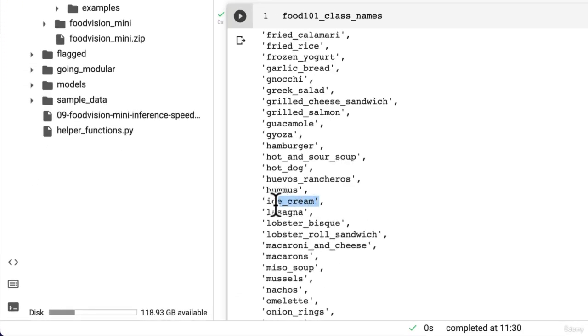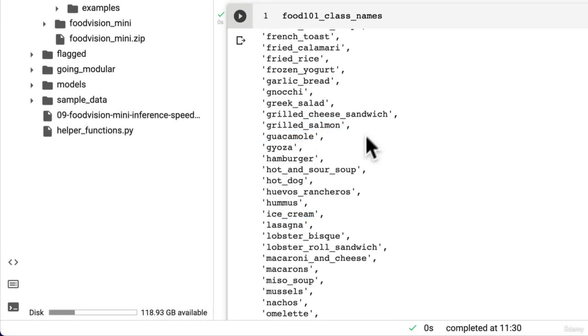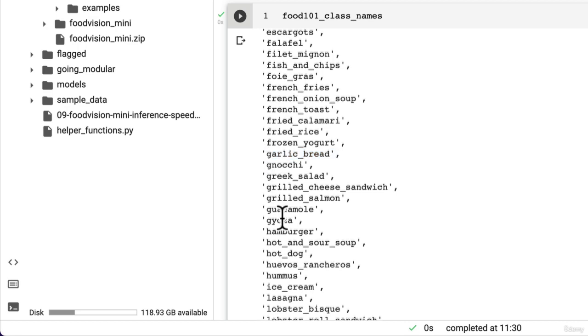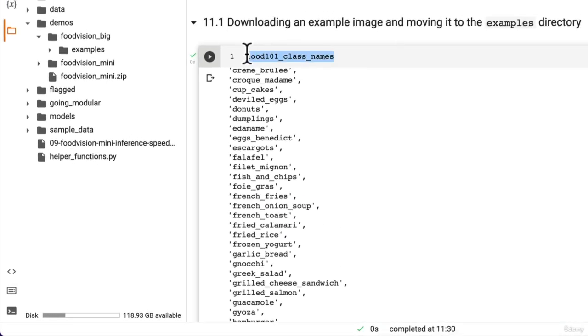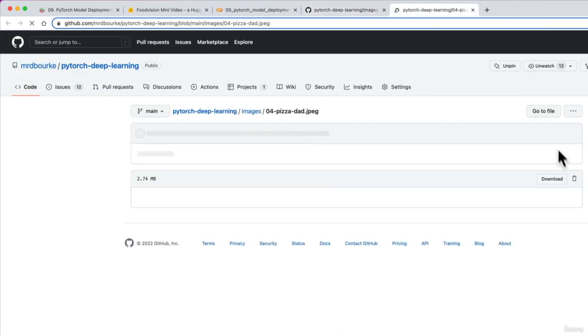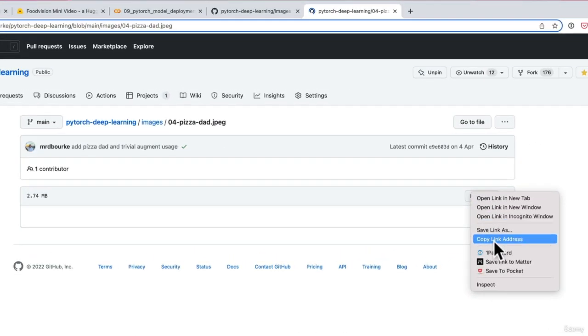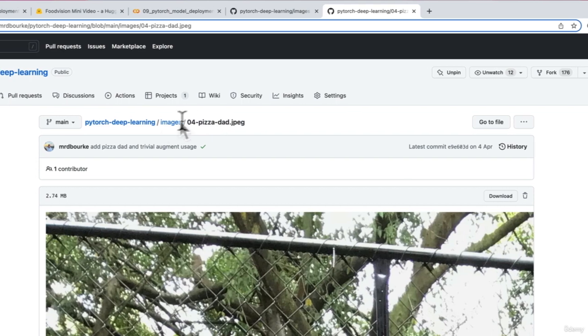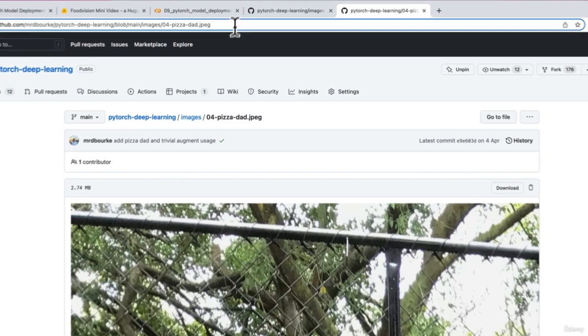You may have a photo of ice cream, or some grilled salmon that you've cooked, or maybe some garlic bread. Your favorite food, you could put it in here, but I'm gonna put in Pizza Dad because, well, we've been using that the whole course. So I'm gonna copy the raw link here, the download button, by going PyTorch Images Pizza Dad.